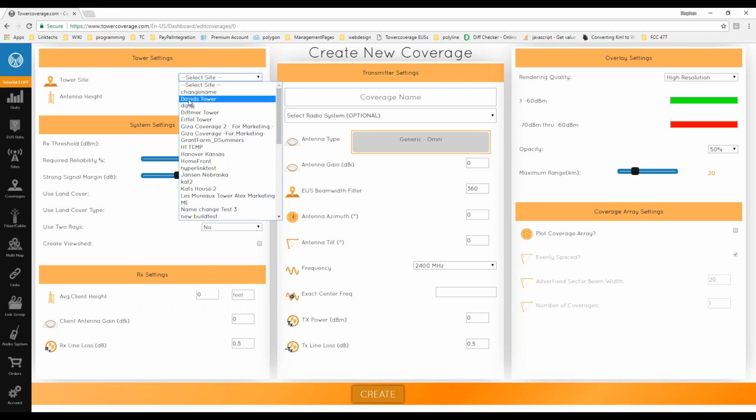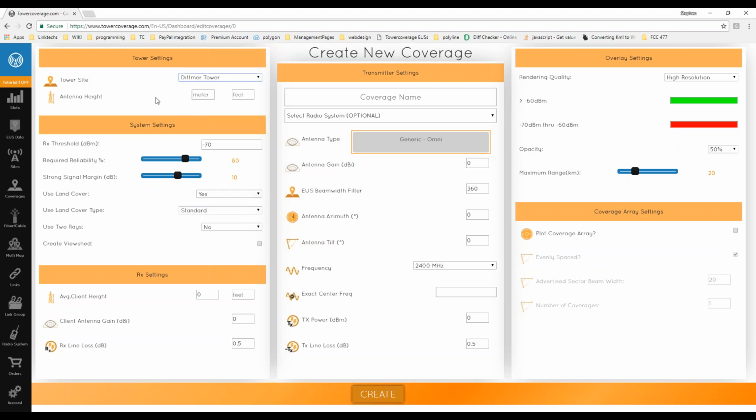Once you have all your tower sites in, you'll see that they're all populated here. As soon as you select the tower site, it will automatically populate the meters field with whatever you set the default height on the tower site to. The reason for that is just to simplify things for you. If this antenna or coverage is not at the top of the tower, we can simply change it so that we put it at the actual real height. You can enter it in meters or feet, whichever you wish. If you enter it in feet, it's going to automatically convert it to meters for you.